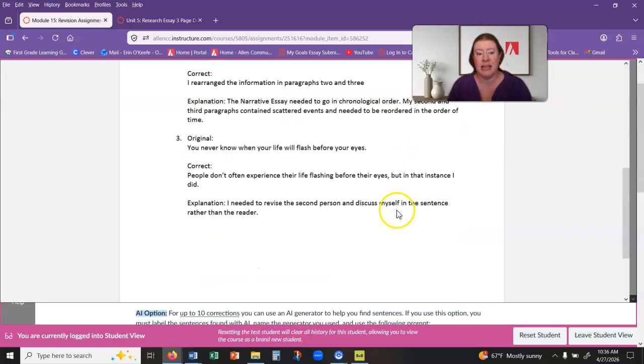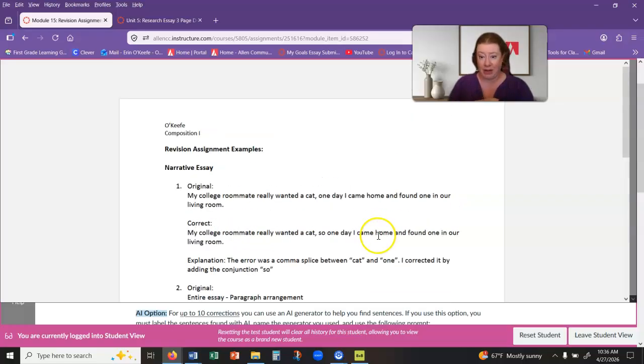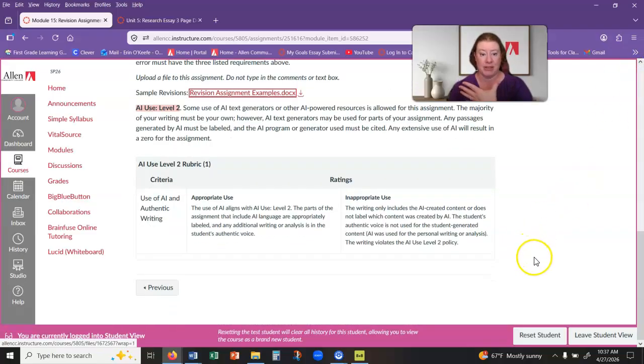And the only thing is, if you do have a big error, for example, this one here, the entire essay needed to be rearranged because it was not in chronological order. So in this case, I don't need to copy and paste the entire essay into my document. All I need to do is just explain what I should have done. So that way you can kind of keep your document a little bit cleaner. The main thing that I want to see is that you've identified where the errors are and then how to correct them. So that's kind of the purpose of this assignment.